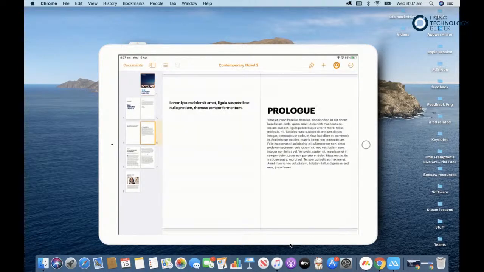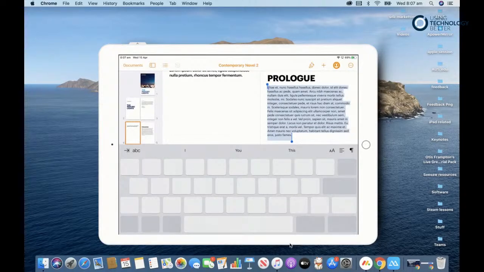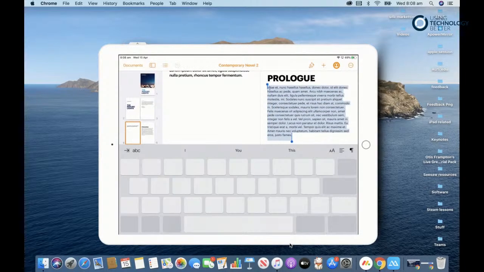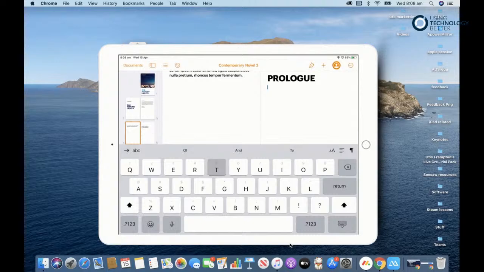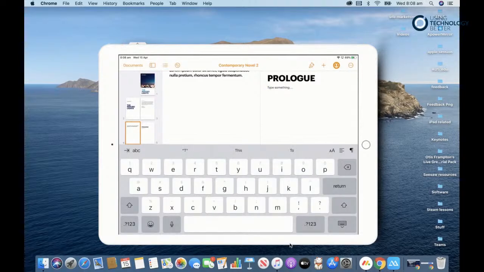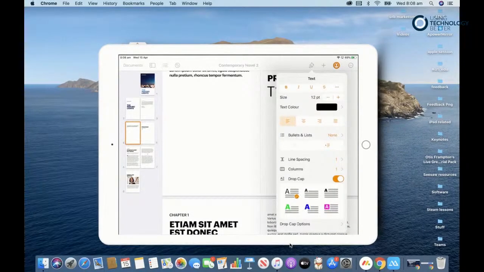So if I go to the prologue here and go into my text, and I go up the top here and type something in the text, the thing that I absolutely love is our ability now to do drop caps. If I go up to my paintbrush at the top here, let me get rid of that so you can see. Down the bottom, there's a little button called drop cap, and I can place it. We can do some really cool stuff with that.